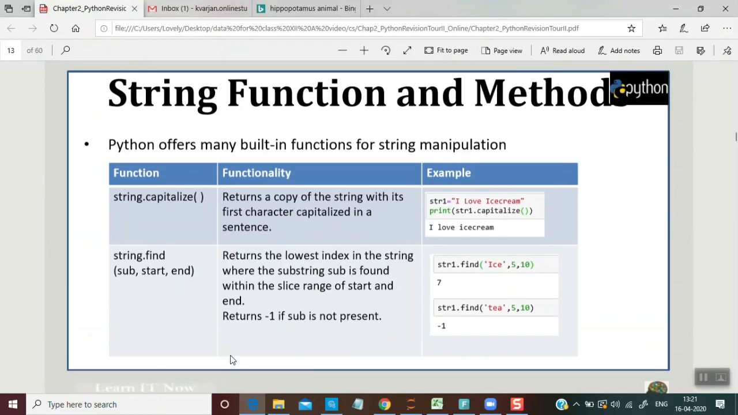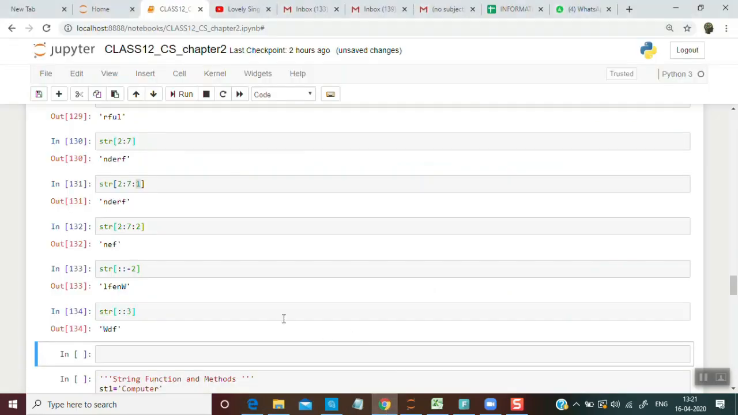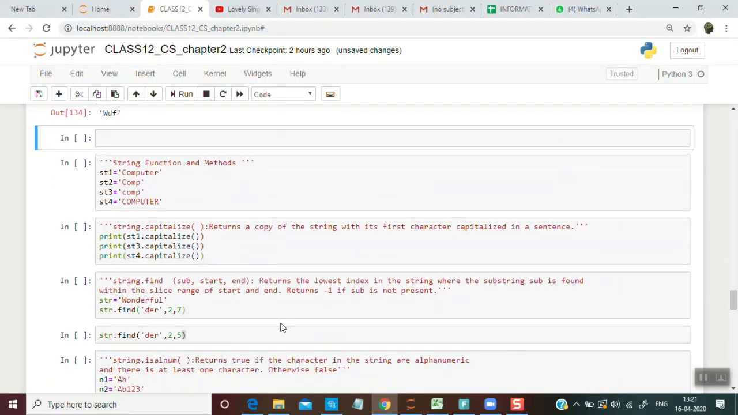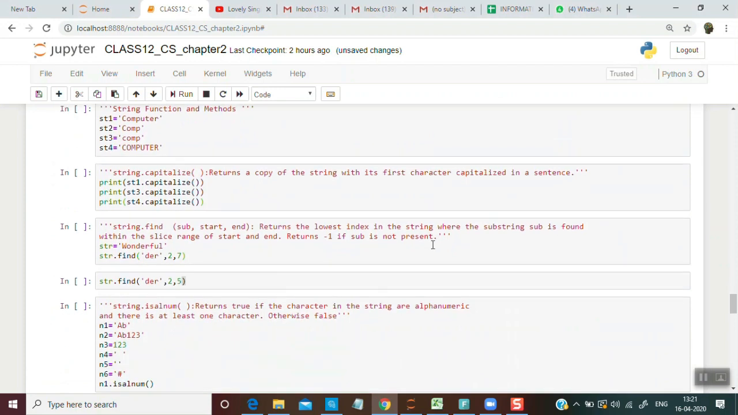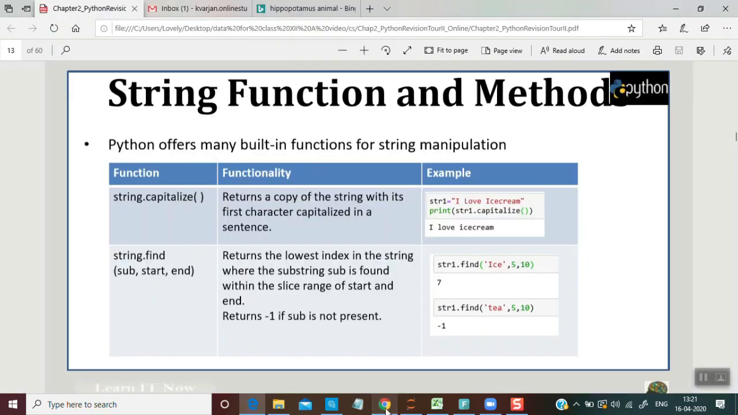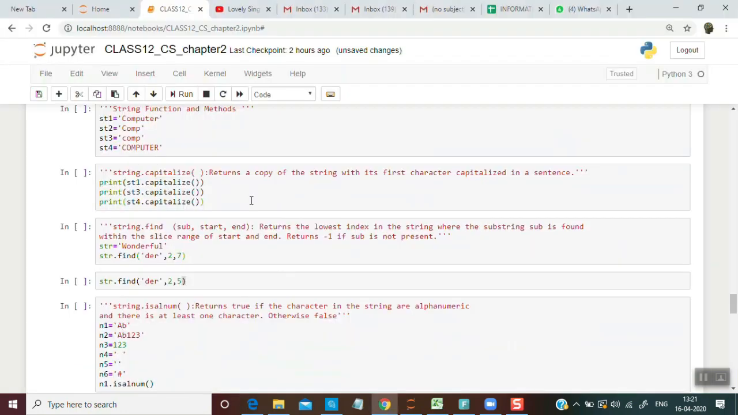String functions and methods. So we will see how different functions and methods work upon a string. The very first function is string.capitalize. What it does is return the first character of the string in capital form.